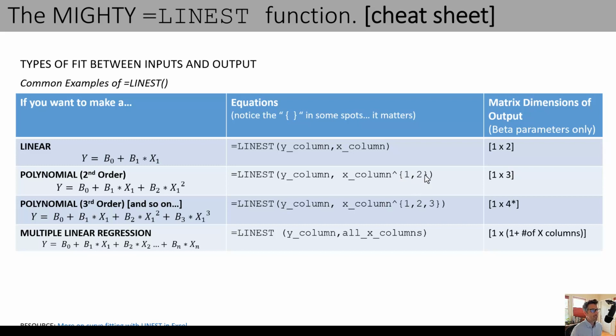What if we had wanted to build just a simple linear model? Well, exact same thing. We just don't include the caret and squiggle bracket 1, 2. And now instead of having 3 cells of output, we only would have had 2, because we just have the y-intercept and the slope parameter. We also could have done a polynomial to the third power. We would have done squiggle bracket 1, 2, 3, etc. if we wanted 4 or 5. We can also do multiple linear regression. What if we have multiple inputs, not just price, something else? Well, we can do that just as well.